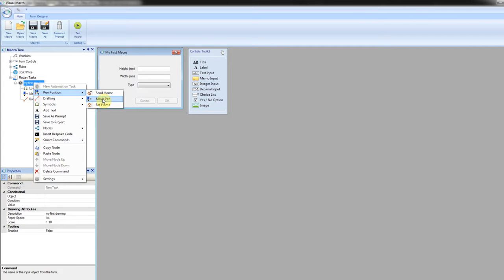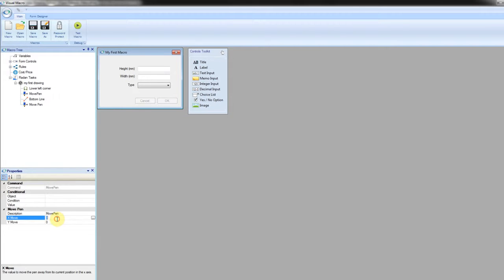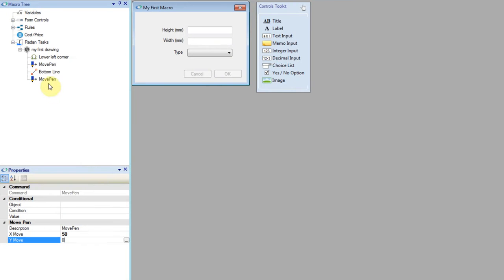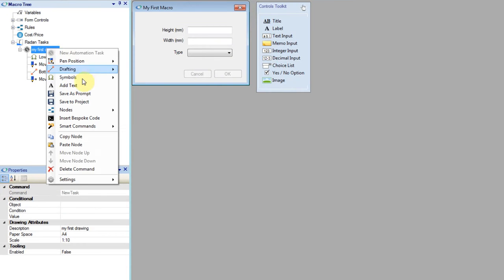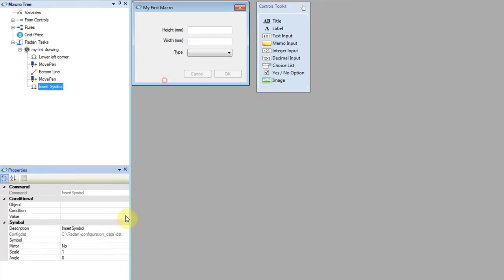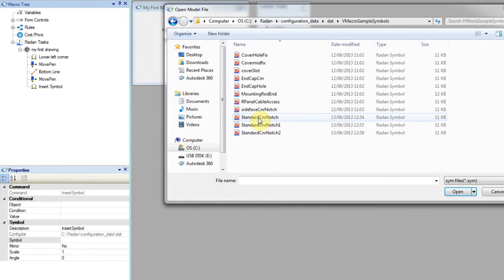Now select the automation node, right-click, and select Pen Position, Move Pen. Again, type 50 in the X direction. Now repeat the steps for inserting a symbol, but this time change the mirror property to flip in the X direction.